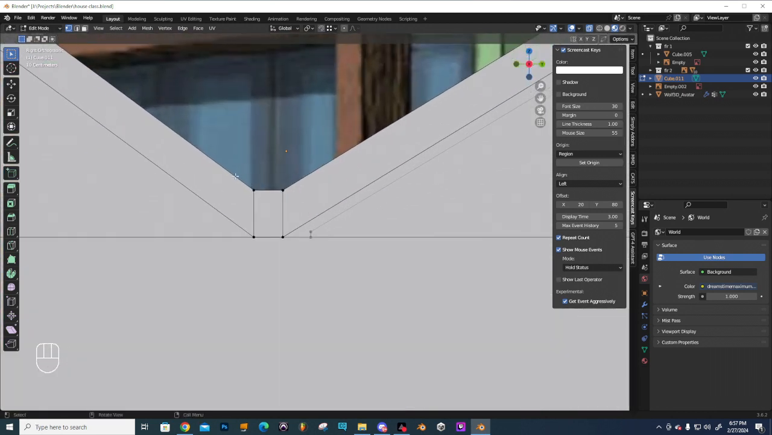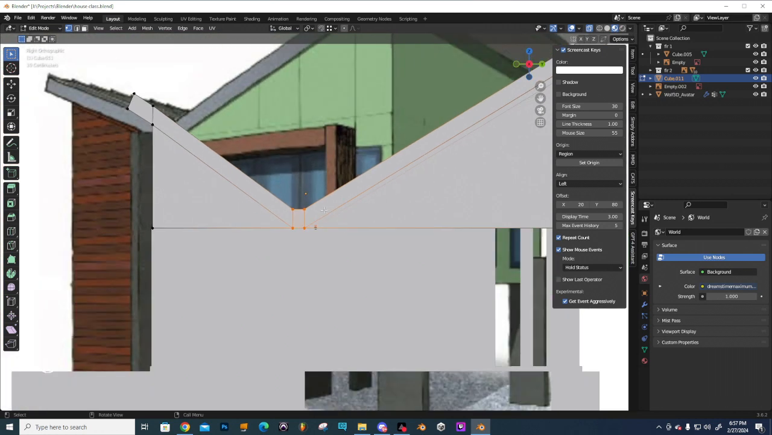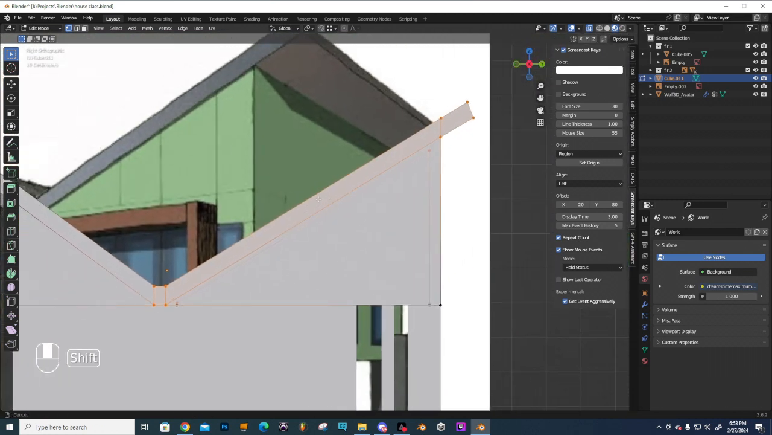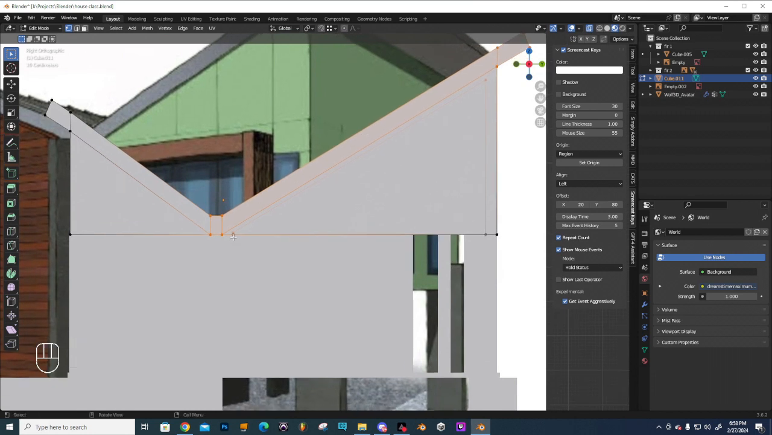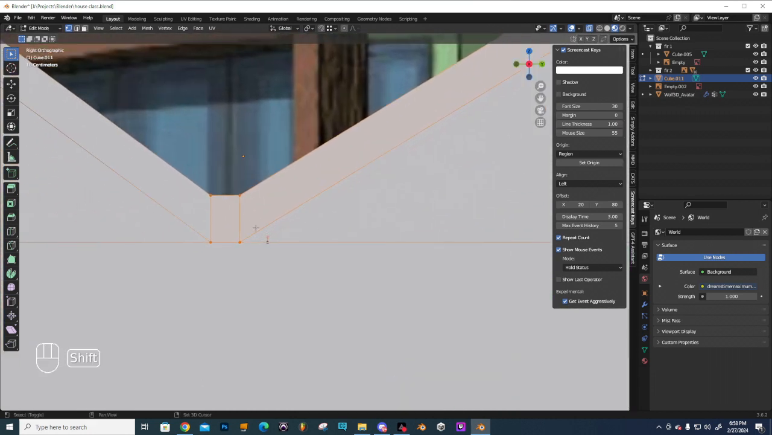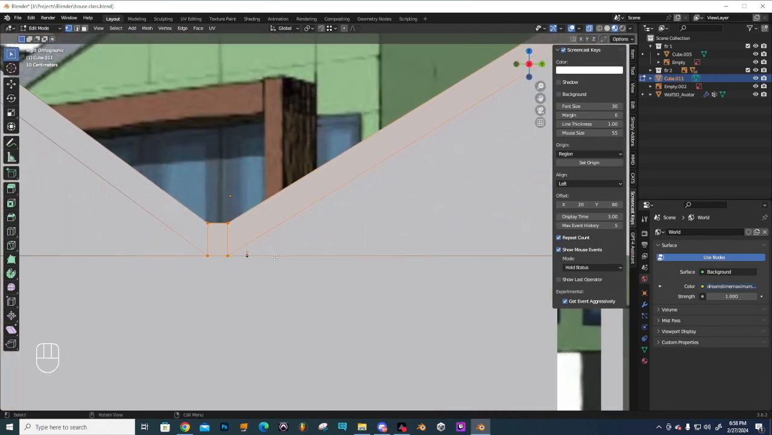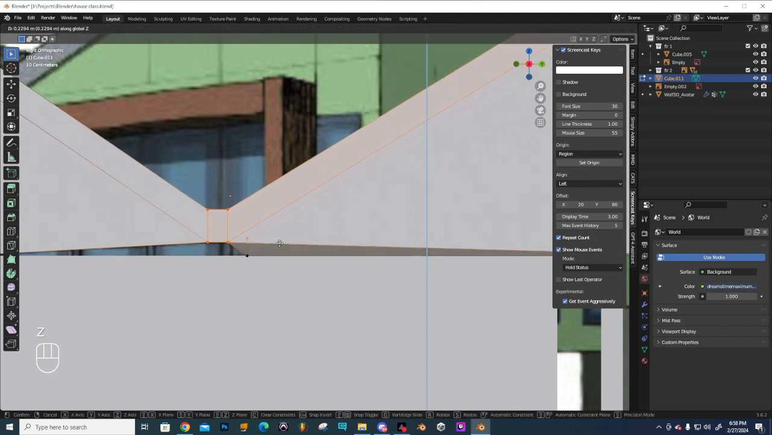So first and foremost, we'll grab these vertices. We'll grab this vertice right here, if you're looking at my screen. And we'll grab these up here. You see them? You see which ones to grab? And then we're going to hit G, Z. We're going to raise those up.